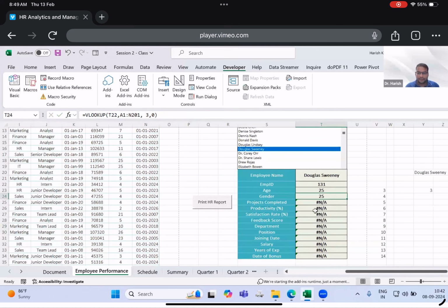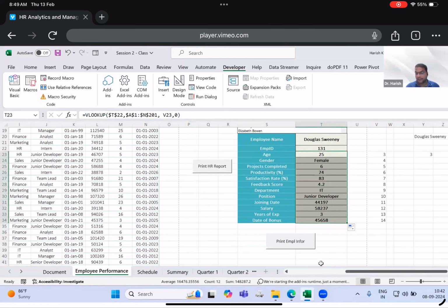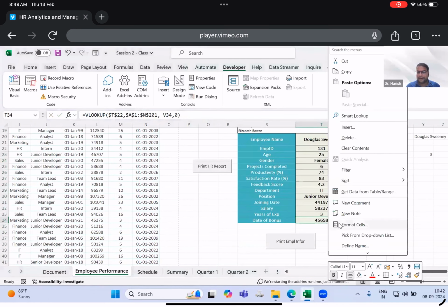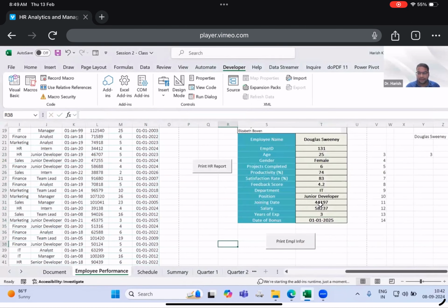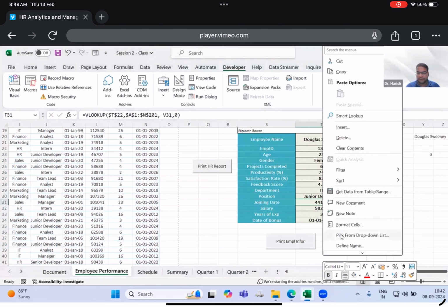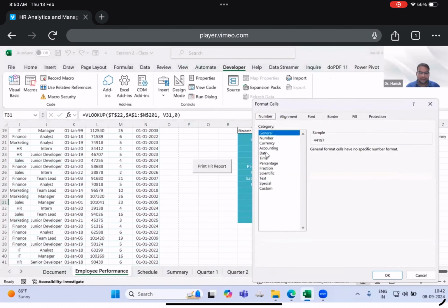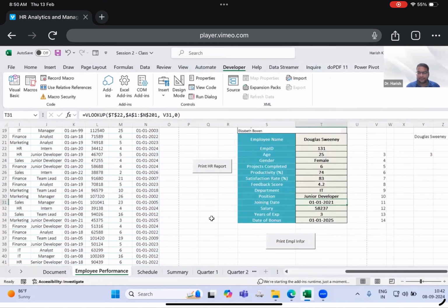Now, if I drag it like this, it is working. But another thing, I need to format my date as a date data type. Format cell, click on this date, convert it into a date format. The same way with the joining date, you need to convert it using format cell, date format. Or you can use the format painter.